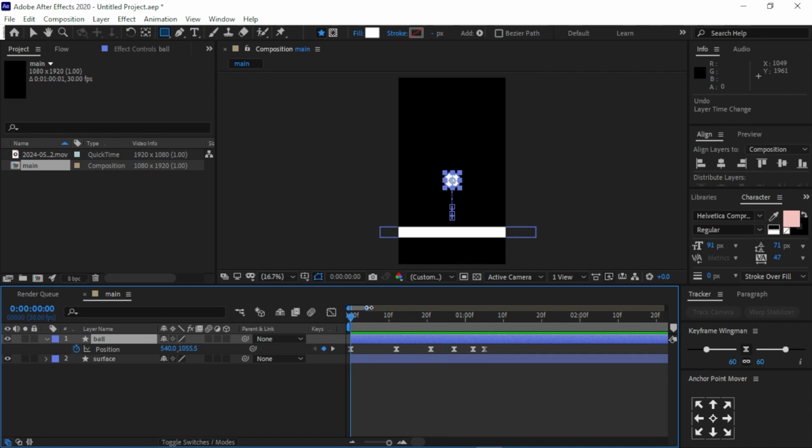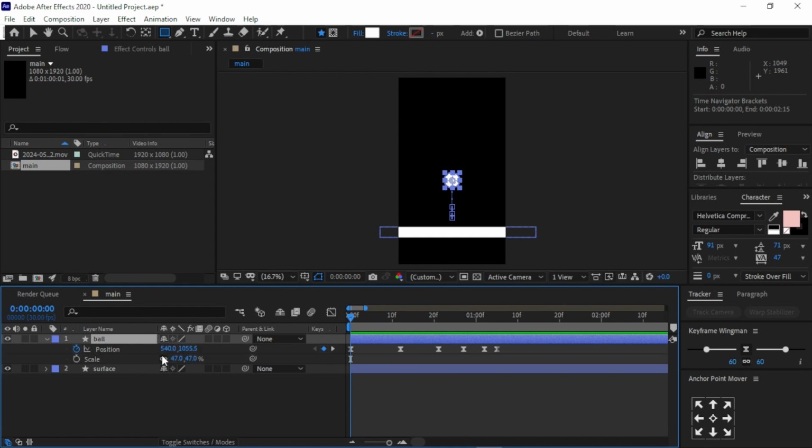Now what we can do here is add a scale property to make it look more natural. So press Shift S to bring up the scale properties. As the ball goes down, the X property changes. Just unlink this first. So let's decrease the X property a bit, around 43. I guess it's cool. Yeah, 43 is perfect.